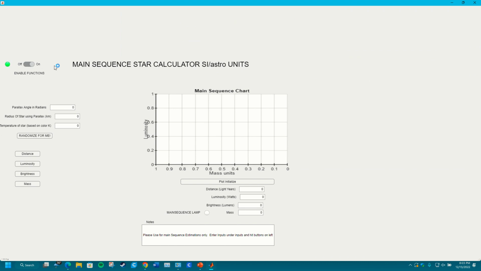Give it a second to load. My computer is ancient. And that's going to enable your green light. So when you have a function here, it's going to enable your functions, so only when that green light is on, these inputs will pull out to those outputs via these buttons.